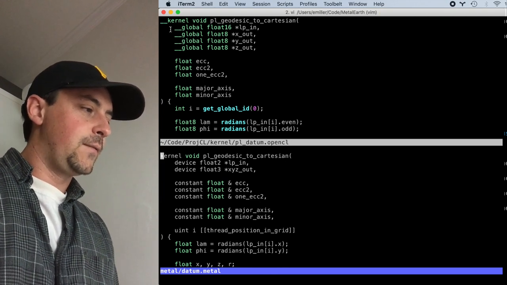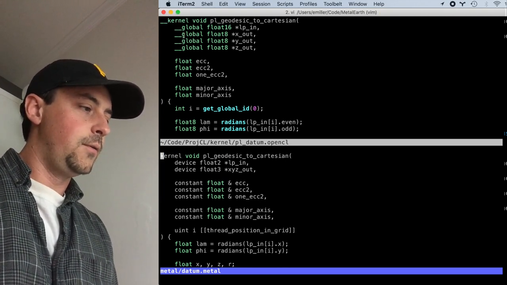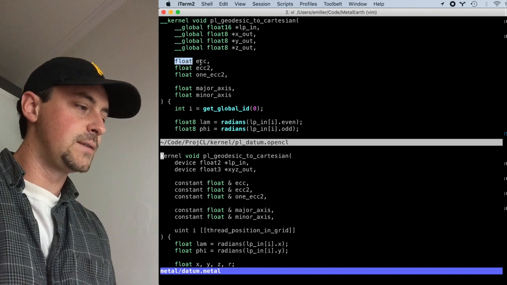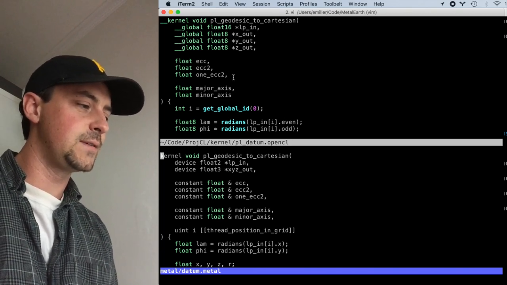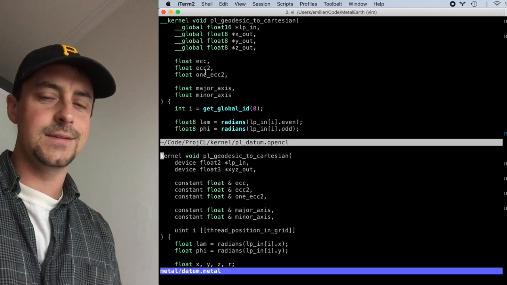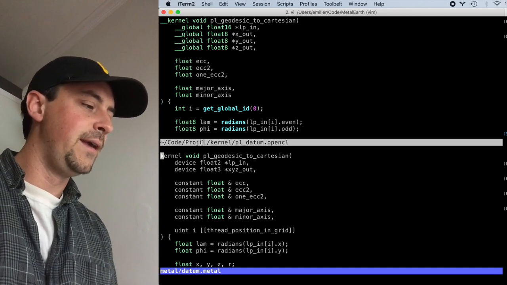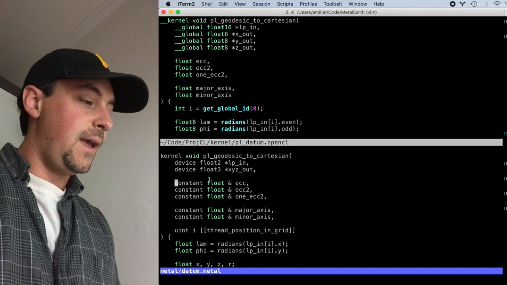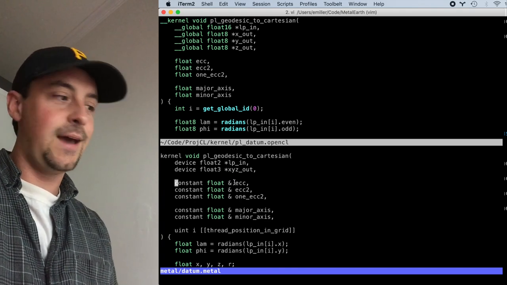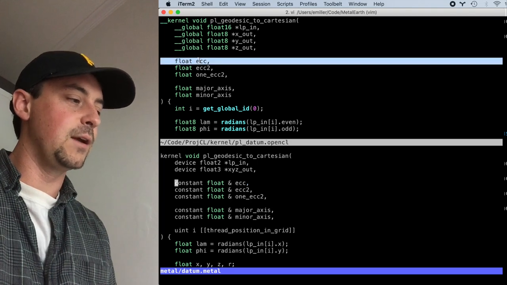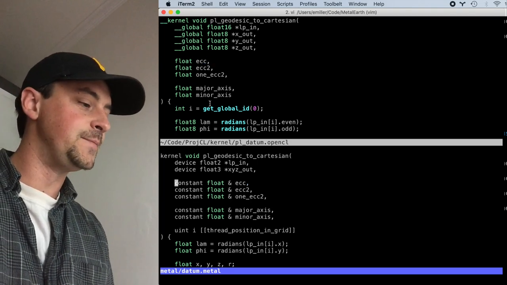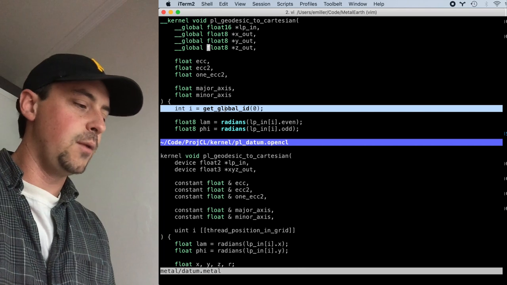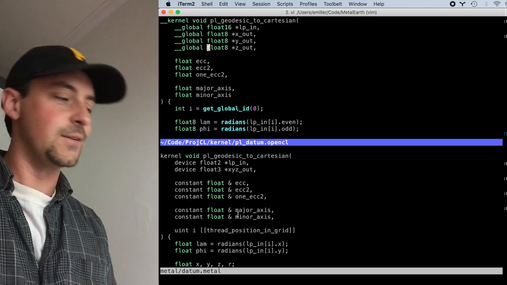So what you can see here, we've got __kernel converted to regular kernel. We have __global converted to device. And then we have float. These are ellipsoidal computations, like the eccentricity squared, 1 minus the eccentricity squared. And to convert that to Metal, I put this constant keyword to say this is going to be a constant buffer, and it's a reference. And just by doing that, it ends up being equivalent to that in OpenCL. So that's all I needed to do. And then I converted this int i equals get_global_id to this thread position in grid, and everything's good to go.